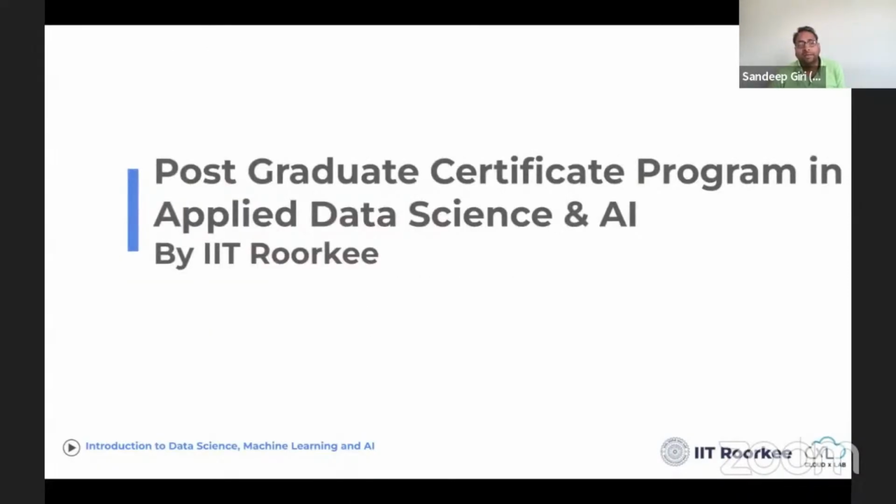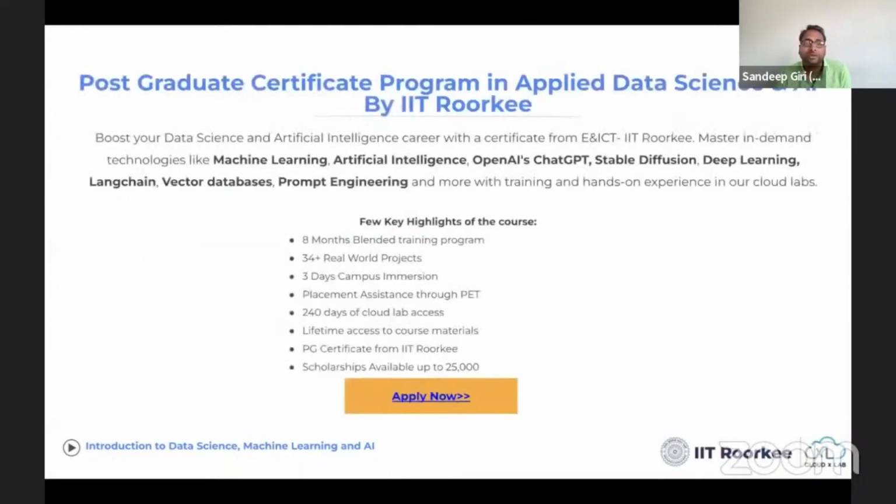Okay, now let's talk about the PG Certificate Program in Applied Data Science and AI by IIT Roorkee. So this course is going to be 8 months overall. And there will be some part from industry, some part from academia. The core science part of it, where we talk about the algorithms and everything, will be done by IIT, and the engineering side, or the applied side of it, will be done by the industry experts.